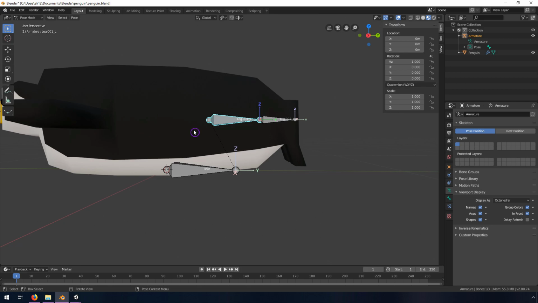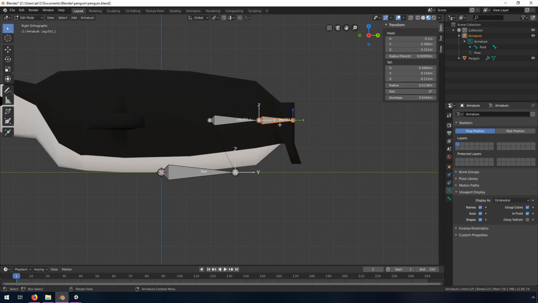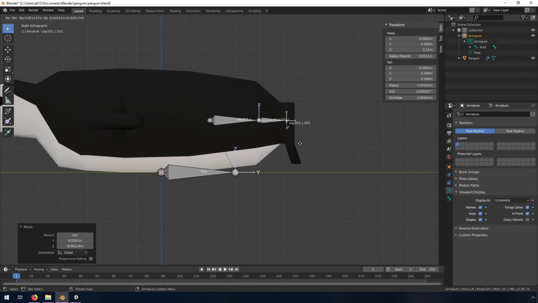So I'm going to come into the side view with the 3 on the number pad, and I'm going to fix this so that it looks a little bit more accurate here. I'm going to just, oops, I'm in pose mode. I need to switch back. So I'm going to switch back into edit mode. I'm going to hit G when I've clicked on this end, and then I'm going to also hit E to extrude down here for the rest of this foot.